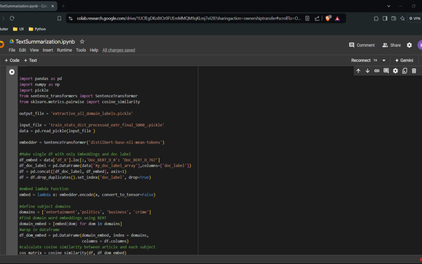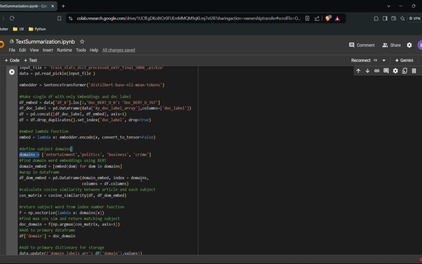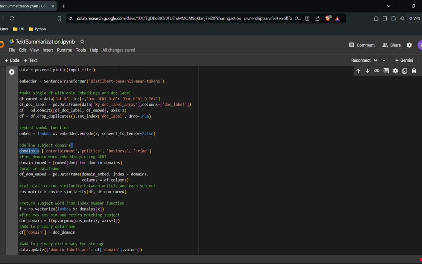To add a domain label to our articles, we initialize the sentence embedder using the DistilBERT model from the sentence transformer library. We then define a lambda function to embed text using the embedder. And next, we define subject domains and find their embeddings using BERT. We calculate the cosine similarity between each article and the subject domains. And there is a function to return the domain with the highest cosine similarity for each article. Then the domain labels are added to the primary data frame and the pickle file is updated.